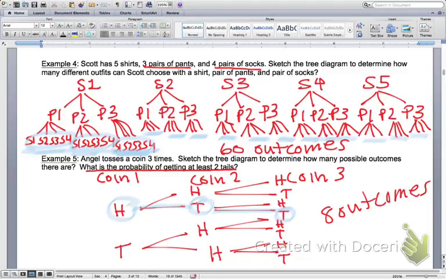Next one has 2 heads and a tail. This next one does have 2 tails, so it's this. There we have 2 tails. And then the very last one also has 2 tails. So we have a total of 3. 3 have at least 2 tails.